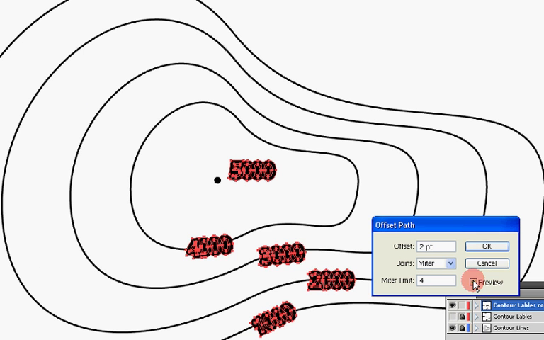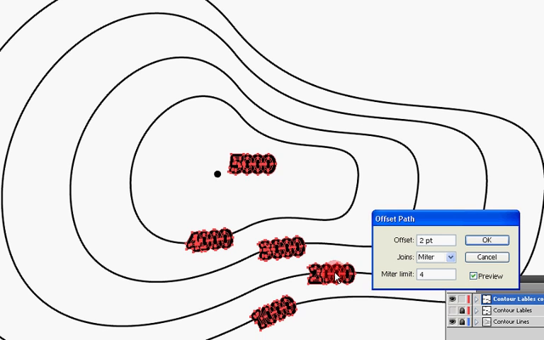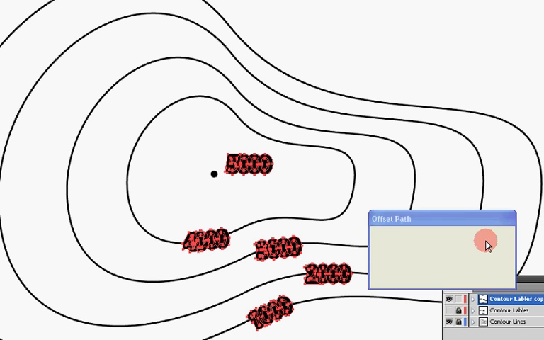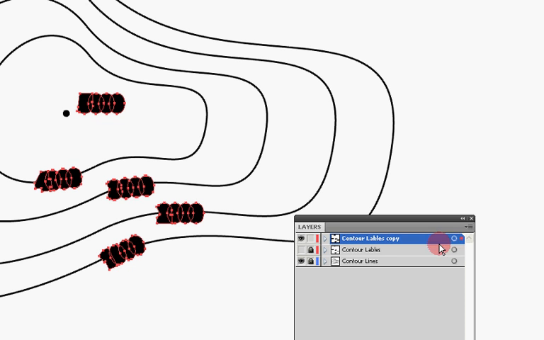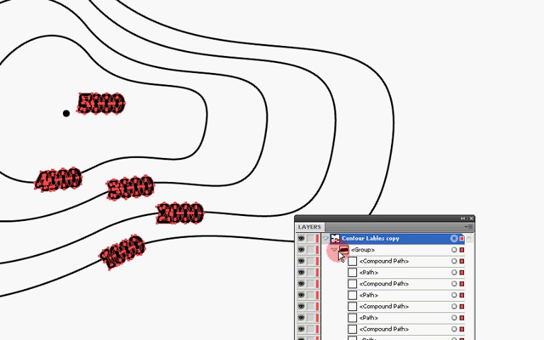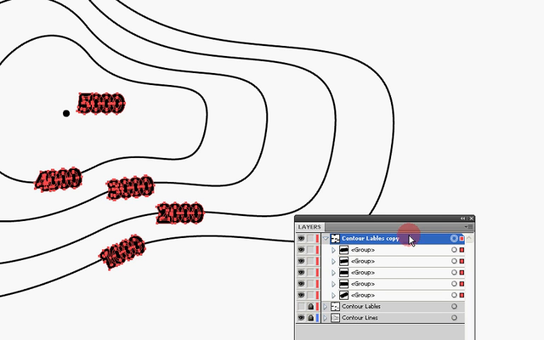I have it set at 2. The key thing here is that you want it to fill in all the gaps in the type and say OK. Alright, now we have to go back to the Layers palette and select everything. If we look, there's all these groups, and inside those groups there's compound paths, and it's actually quite complicated. So the best thing to do is actually select it in the Layers palette.